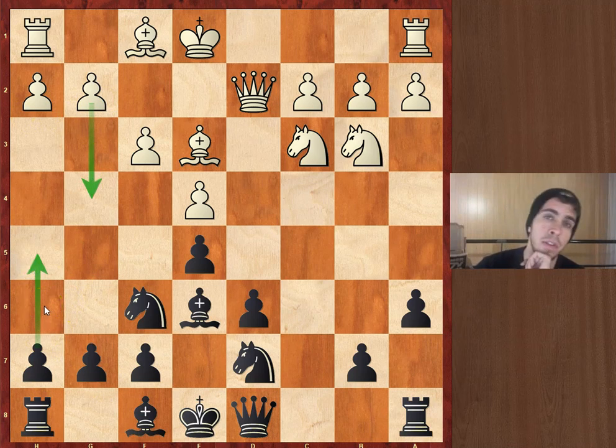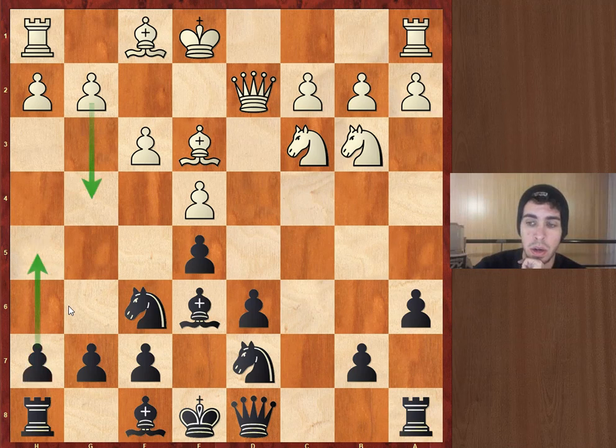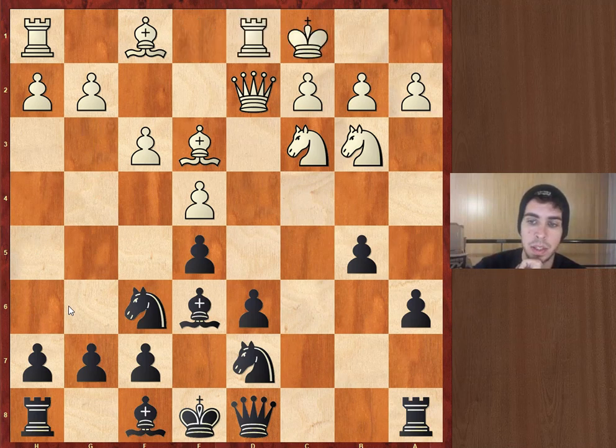This is very fashionable nowadays. So it is also possible to play h5 in this position, in order to stop g4, which is the main idea of this setup that white has chosen. Okay, so b5, just starting the attack basically, and black makes long castle.